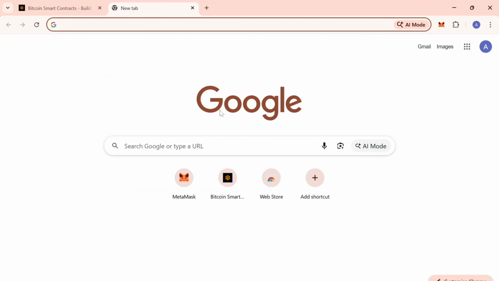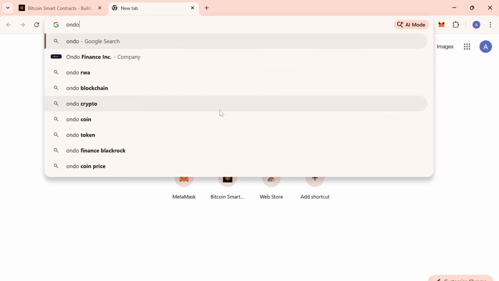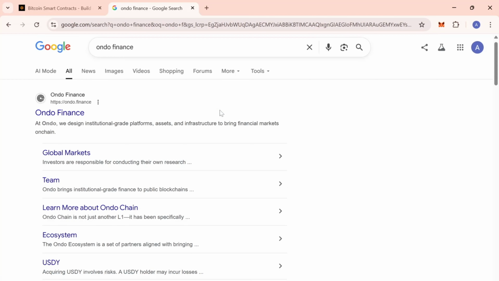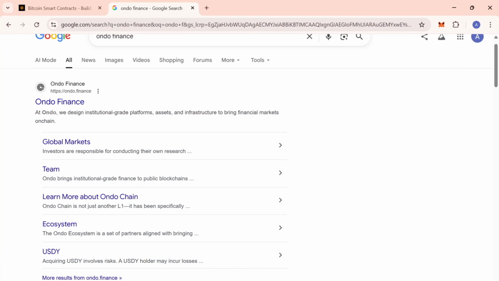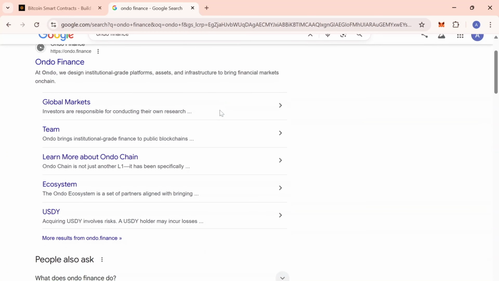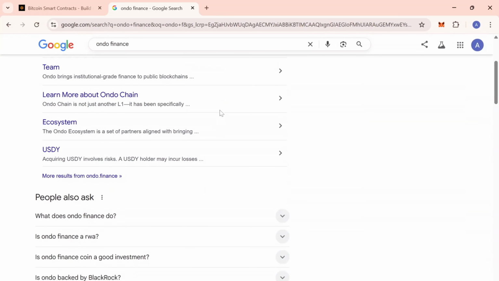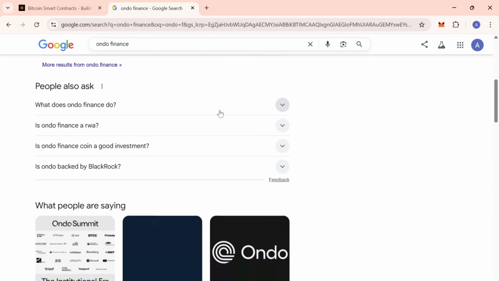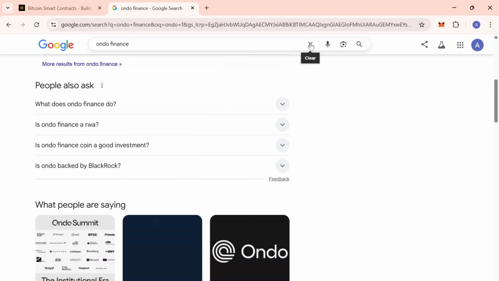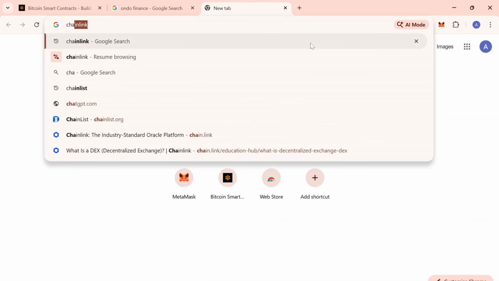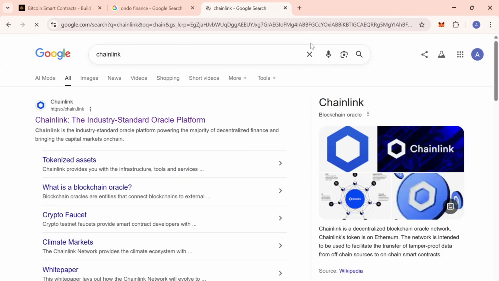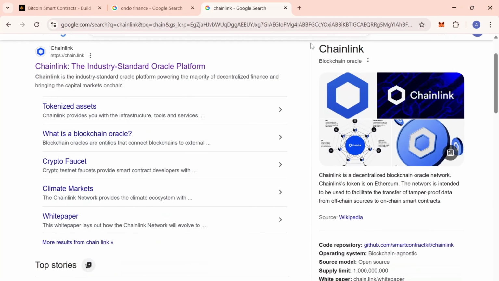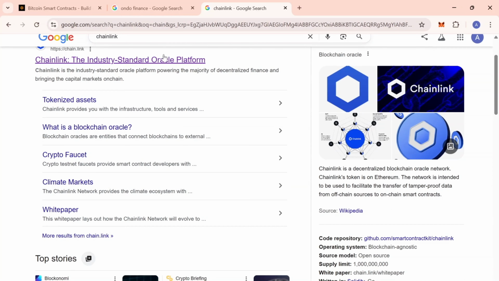Then we have Ondo Finance. Ondo Finance focuses on US treasuries, with a key feature of institutional yield, and it has had high growth. Then we have Chainlink. Chainlink is an oracle for all the RWAs. Key features are the data feeds and cross-chain.